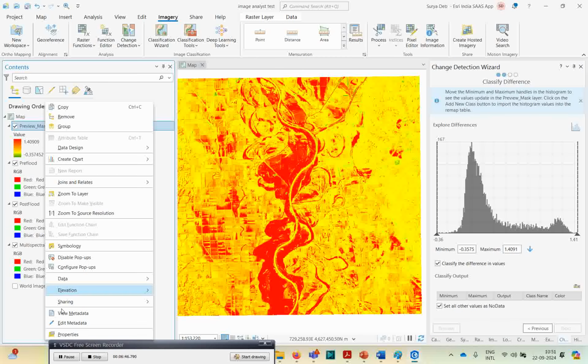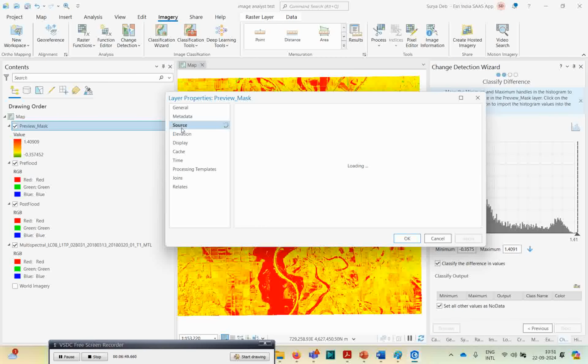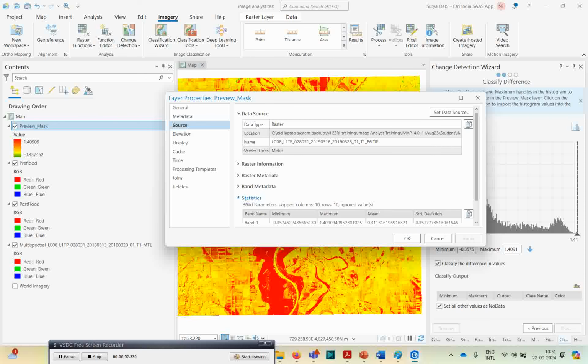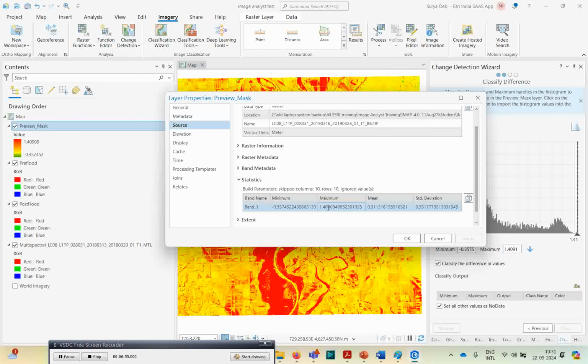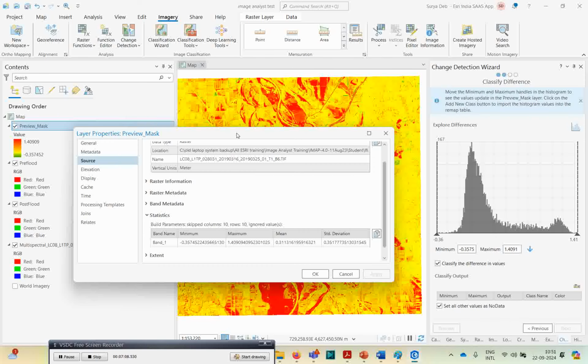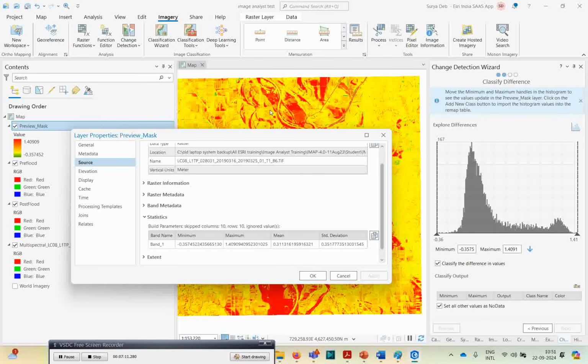If you want to see the average, you can come to the source and see the statistics. You can get an idea about the minimum, maximum and standard deviation. From checking the minimum and maximum values, you need to give it in your classes. You can make two groups: one is non-water, and one I will make as water. To categorize, I have to add the value range over there accordingly.